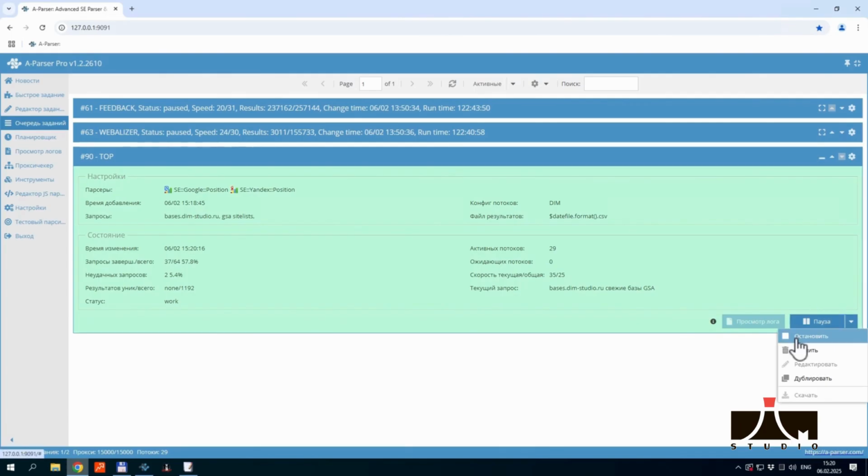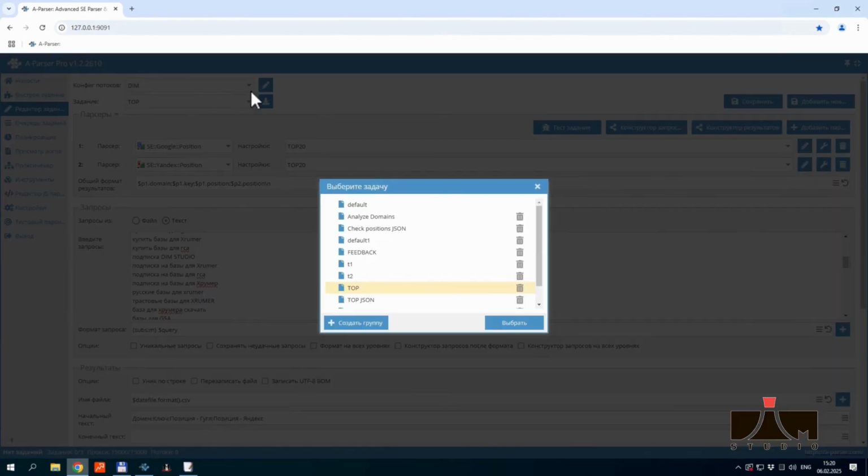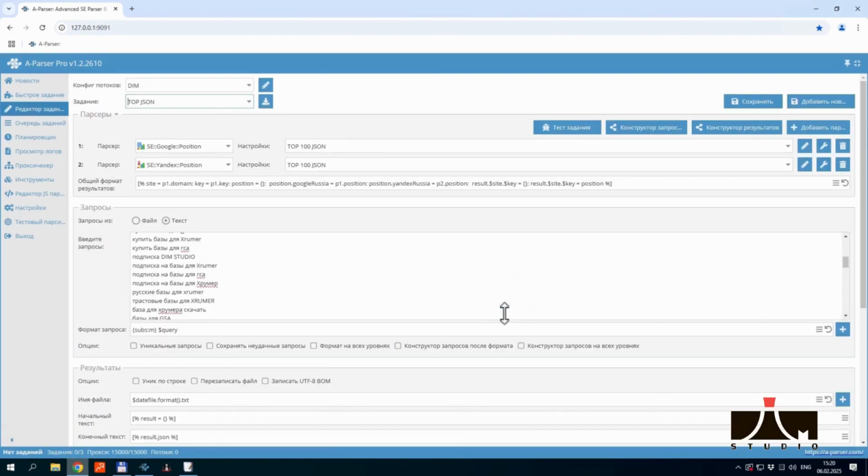The next option we have is the JSON format. I'll upload it as well and explain what's what. It's basically the same here. We have the names of two parsers: the Google parser, the Yandex parser, and the JSON settings. The JSON settings are basically the same.